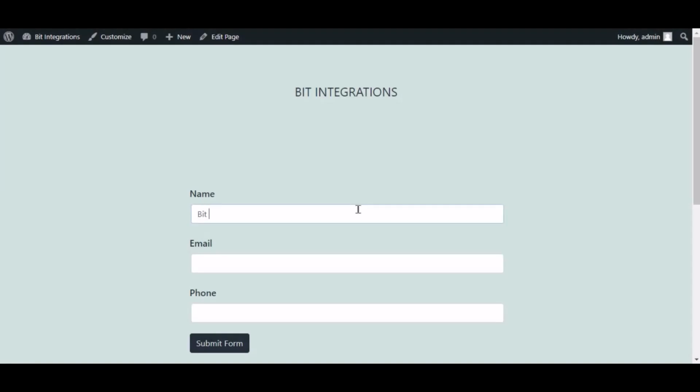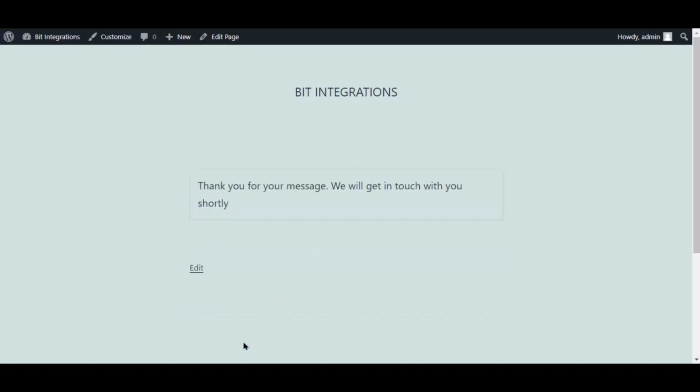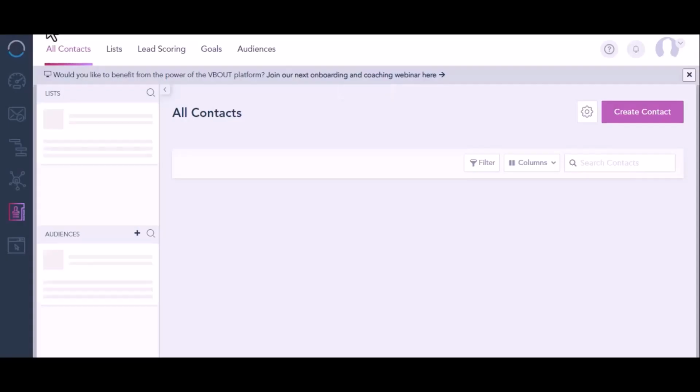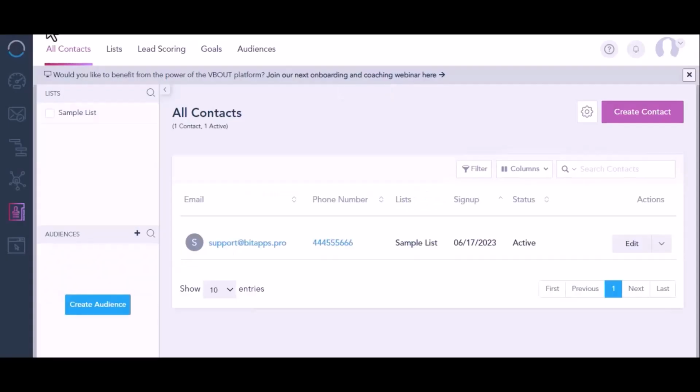Now go to your form and type some information and submit the form. The form is successfully submitted. Now let's go to VBOUT. Here is the data that came into VBOUT through the integration.